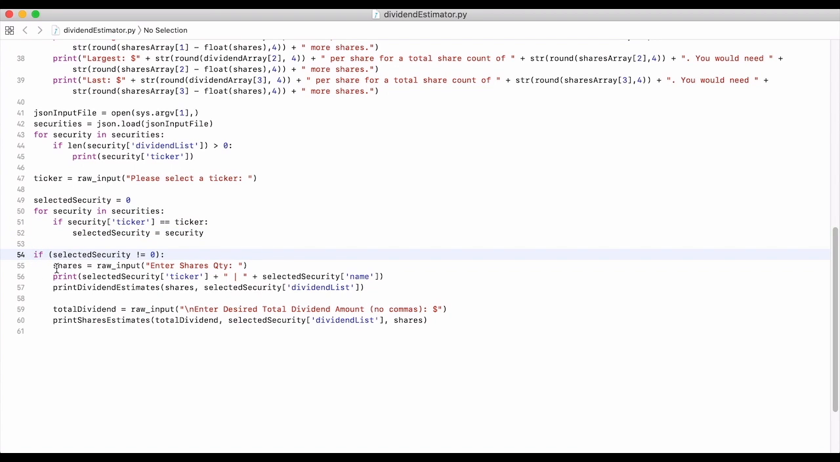Then, as long as it still doesn't equal 0, we're going to get the shares. So we're going to ask the user, please enter the share quantity. Then we're going to print out the ticker and the name. And then we're going to use these functions up here. So we're going to print dividend estimates. We're going to pass in the shares and the dividend list.